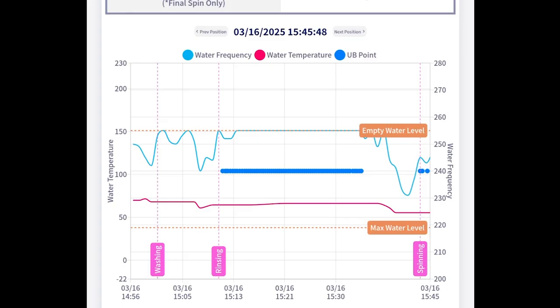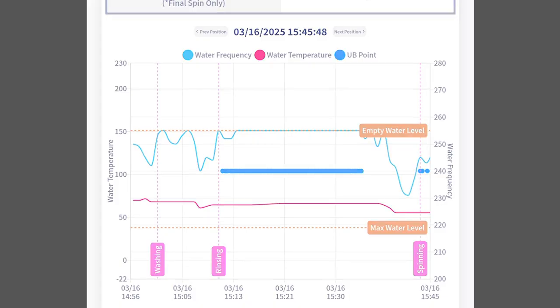So the unit had to stop, put water in, agitate the clothes, drain, try to rebalance the clothes, and do that over and over again until it could finally complete the spin cycle. So you can show that data to the customer and let them know it had to do with the type of clothing or the load size or just what they had in the unit that caused the extended cycle time. So that's how you can use the UB points to your advantage to explain to the customer.